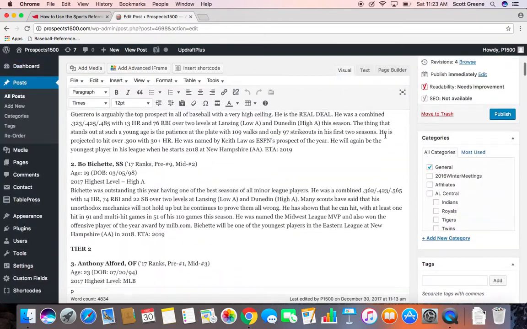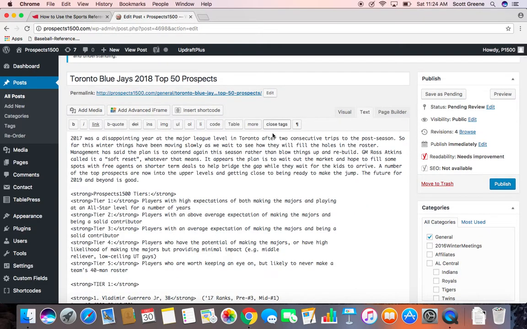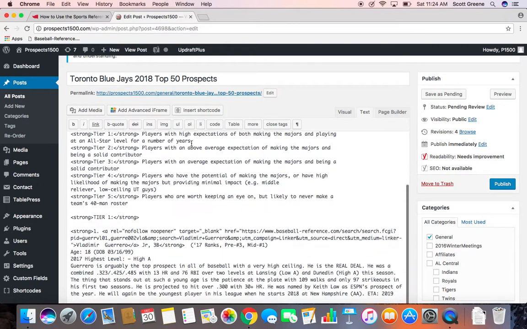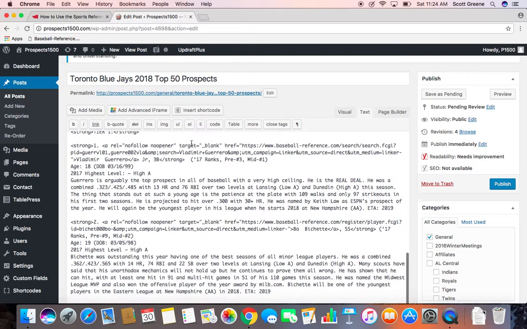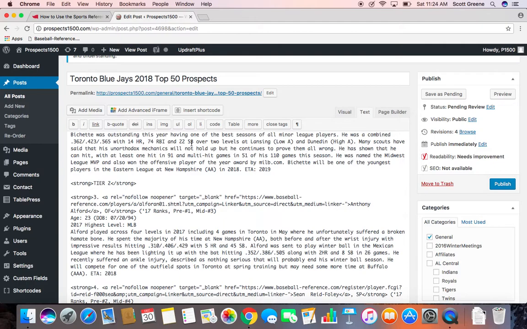So it looks like it's formatted great. Thank you very much, Greg. Going to go into the text field. We're going to go over to click the applet, let it work, and after a couple seconds, we should see that we have the player links created. Do a quick scroll down here. Looks like Vladimir Guerrero and Bo Bichette and Anthony Alford, they have created baseball player links.